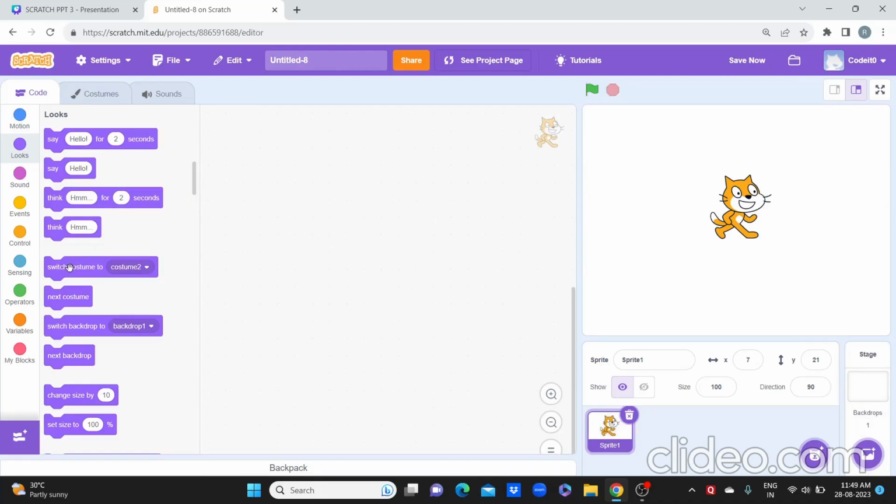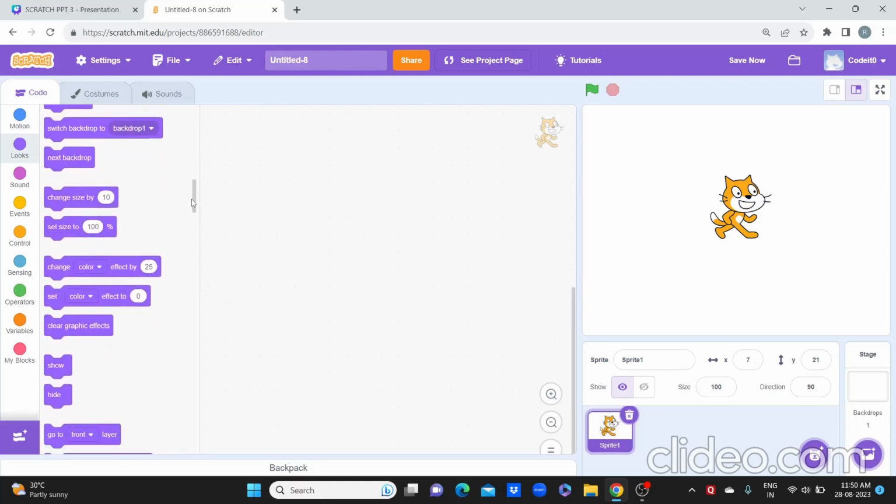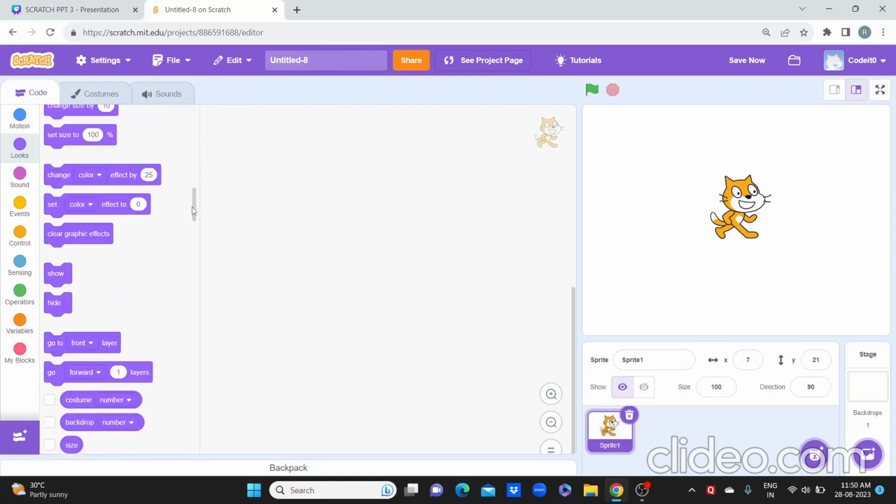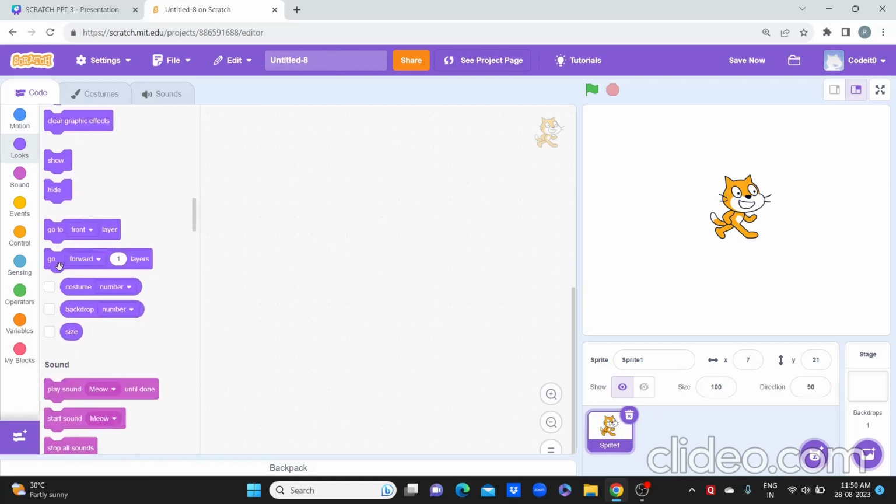Then you have the option to change your costume. Now when it comes to changing costume, you can specify which particular costume number you want, or you can specify next. So next means every time it keeps updating, and you use switch costume when you have to specify one. Same is for the backdrop. We can change the backdrop, we can change the size, we can add colors, we can add effects using Looks blocks. Then we have something very interesting, show and hide, show to make your sprite visible, and hide to make your sprite invisible. That is really fun. You can decide how many layers, go to front layer, go forward layers. I'll teach you practically when we do the Looks class.